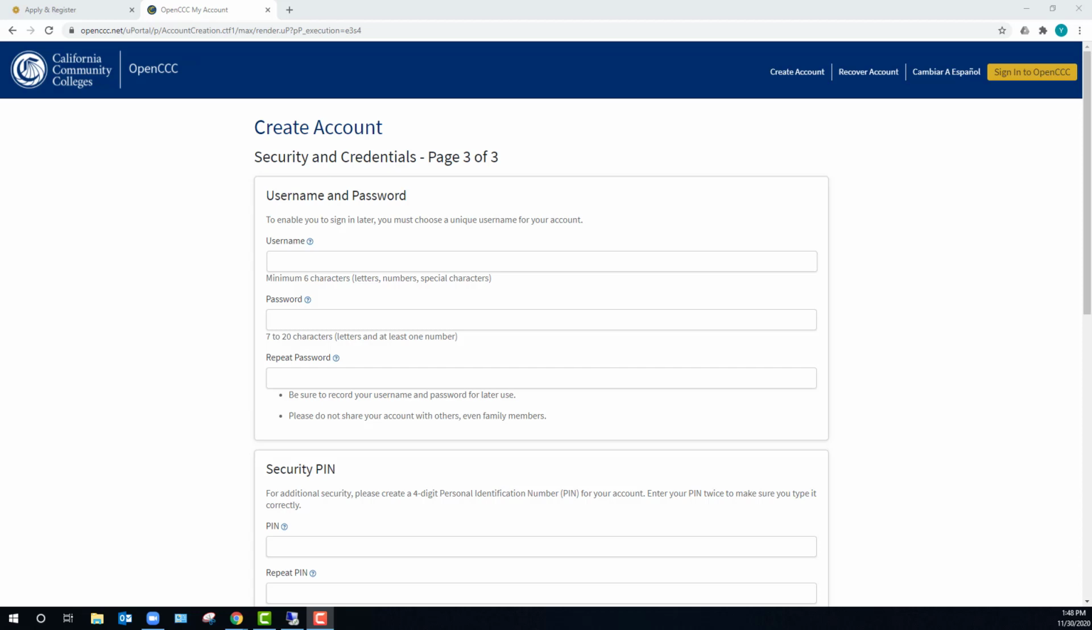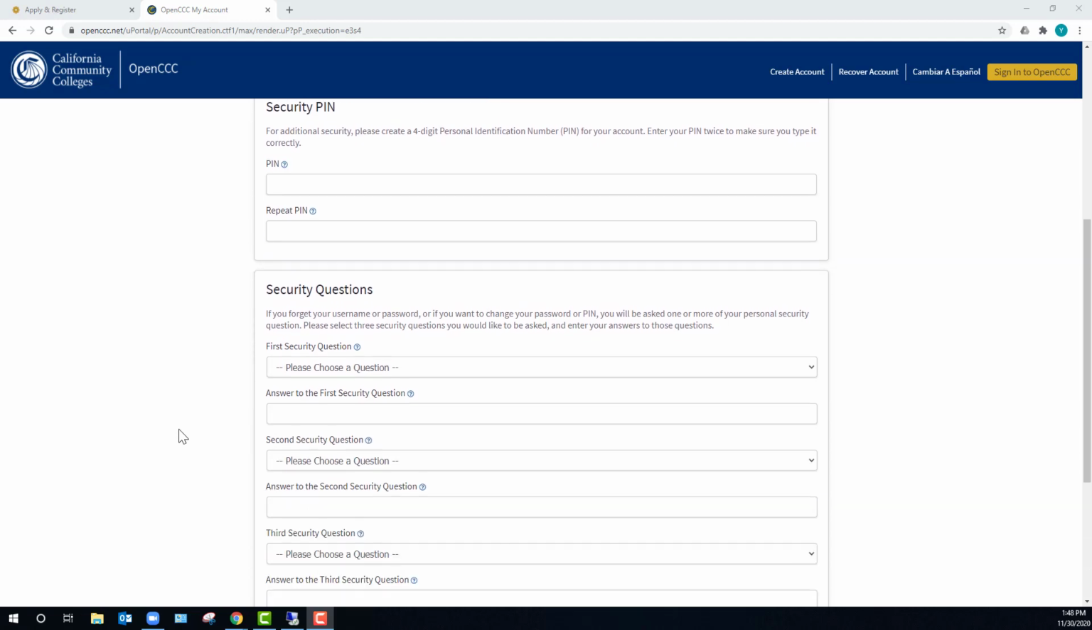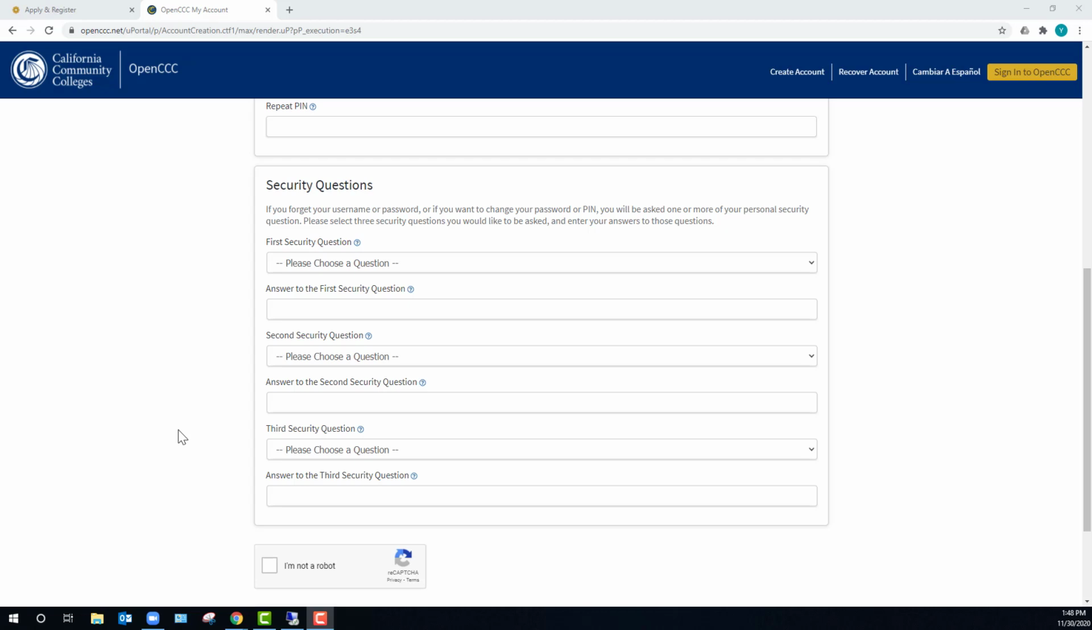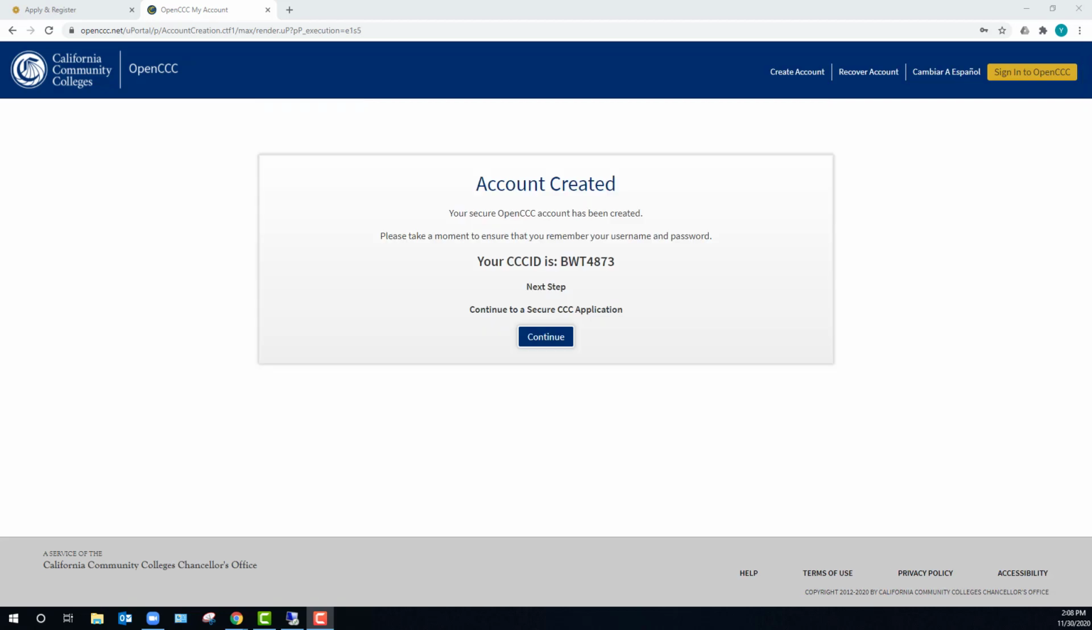Next, you must create a username and password. Please read the instructions thoroughly and write down your username and password. You will continue with creating a security PIN. Choose any 4-digit personal identification number. You will use this PIN if you need to recover your account. Continue with creating security questions. You can also use these security questions to recover your account. Click on I am not a robot, and once complete, click on Create My Account.